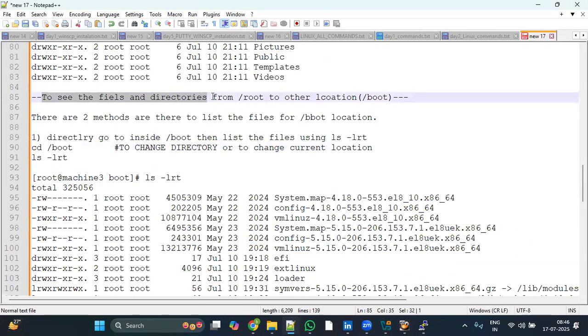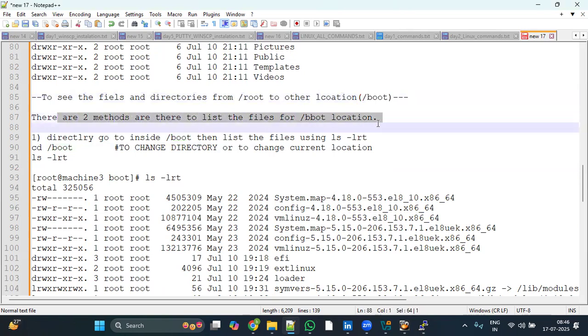How to see the files or directories from one location in another location. I am in /root. I want to see the files or directories in /boot. How many ways can you do this? There are two methods to list the files or directories.